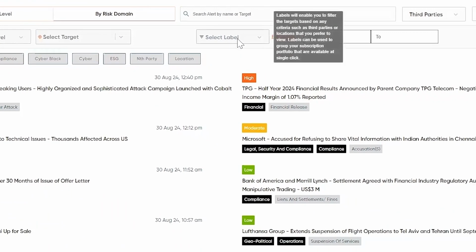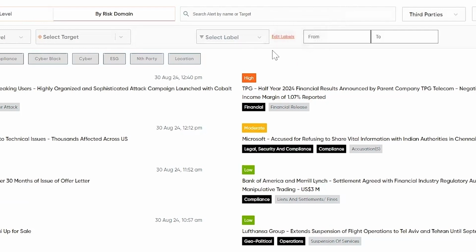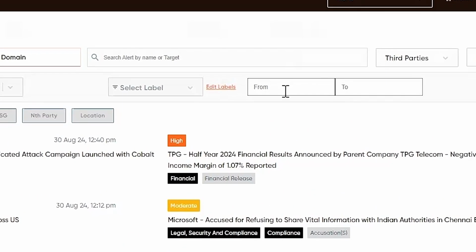I'm seeing the label function once more. Again, I can now view alerts applying only to a specific subgroup, which I've created within my portfolio. Then I can also alter the timeline for which I'm viewing alerts, date to date, right here.